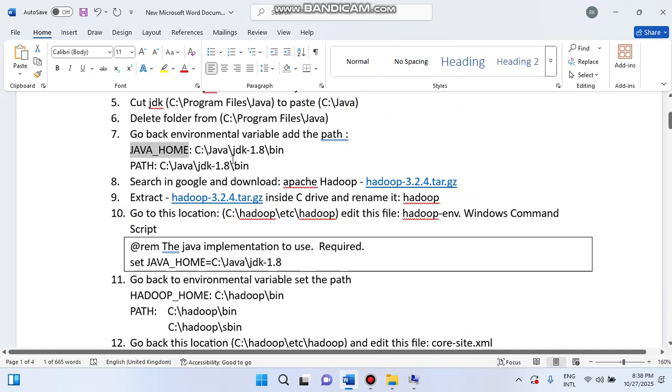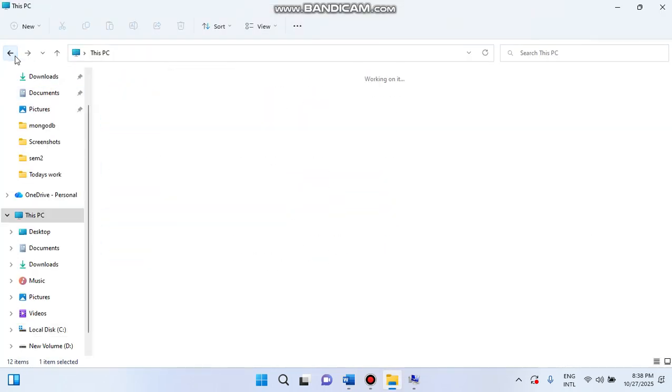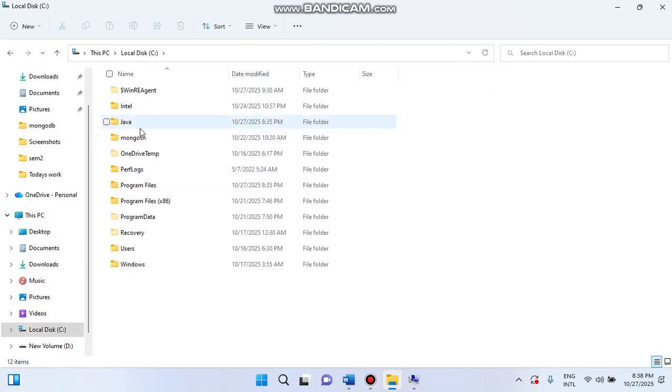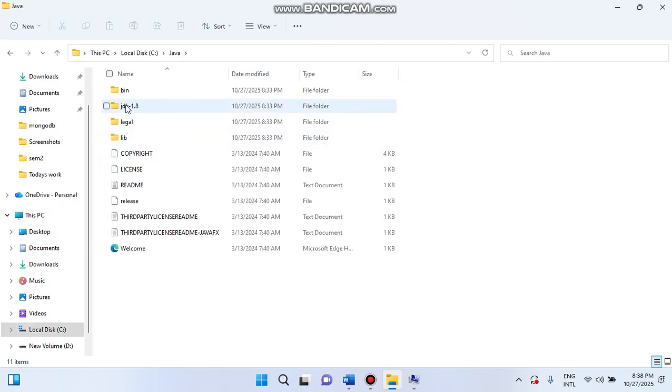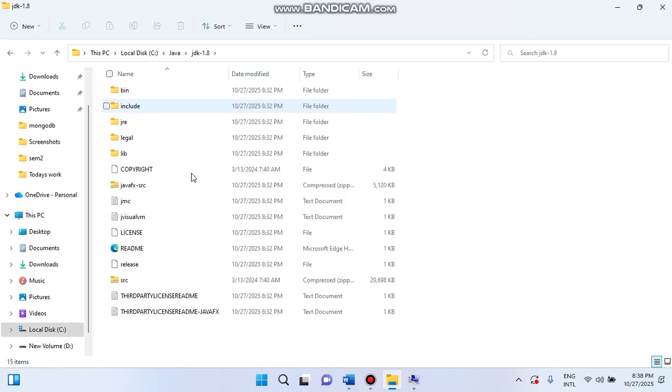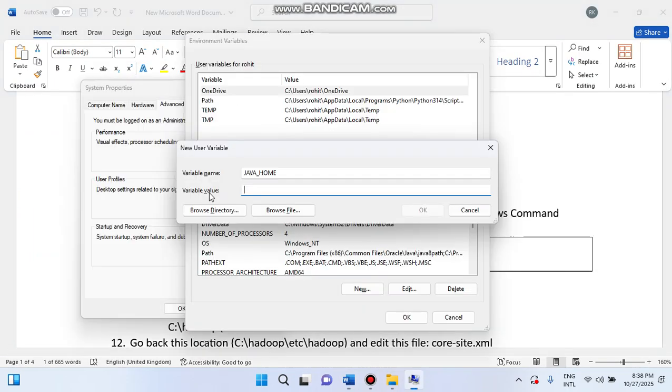Which one did we create? See, I'm going over here right now, check it. It's This PC, C drive, then Program Files, and we need to select the particular JDK 1.8. We need to give this path. You can copy it with Ctrl+C and paste it over here, or else, if you don't want to do this, you can go to Browse Directory.